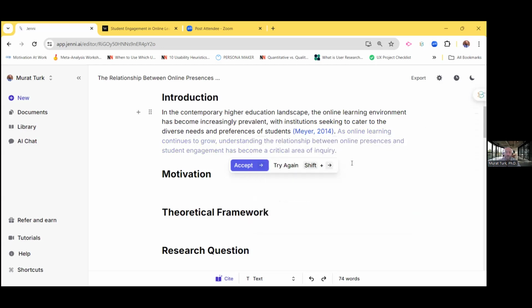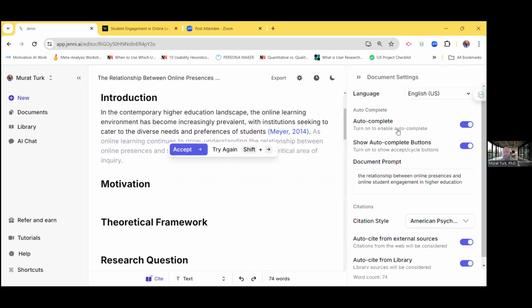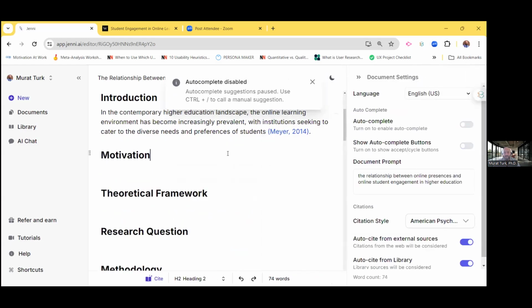So before we move on, I will show you what happens if I turn off the autocomplete. Okay.